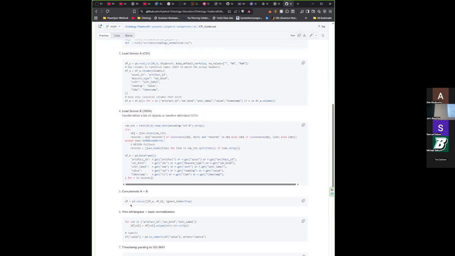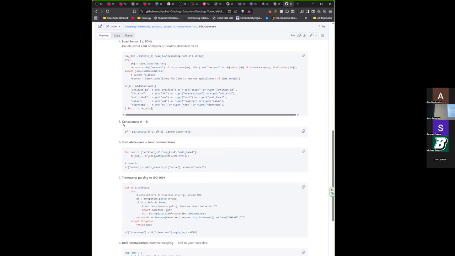Then on step 5, you're combining them. Concatenate. What the second script is doing is taking it from the format that it's in and putting it in a CSV format, so that when we concatenate both files, it'll match up. Because if you look at the JSON file, if you tried to concatenate that to the first file, it would just create a big mess.